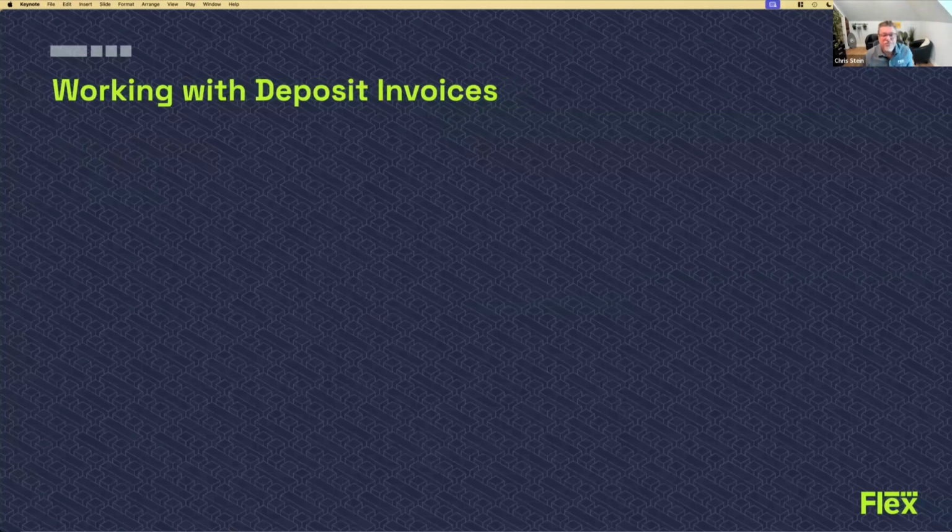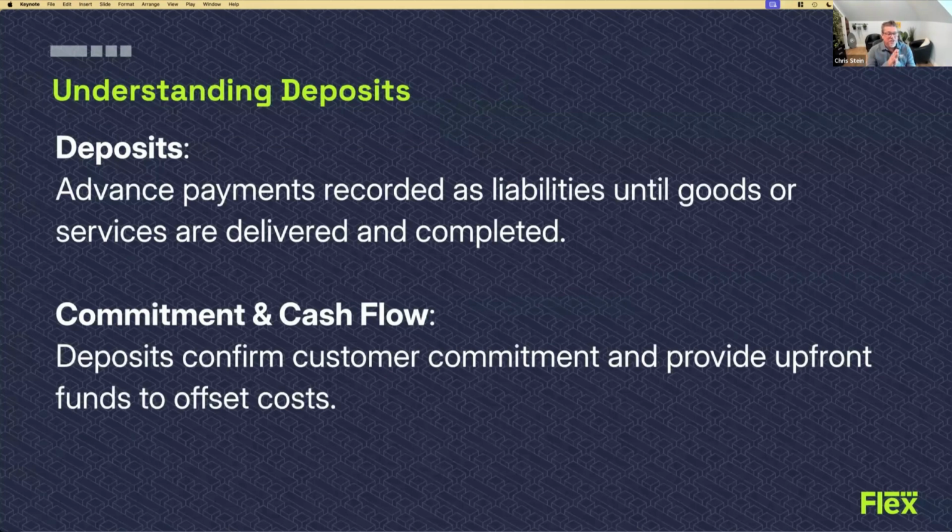Okay, working with deposit invoices, we have been able to use deposits, and these are typically what we would call advance payments. They're recorded as liabilities for goods or services prior to the delivery of those. And these deposits are used to confirm our customer's commitment and provide upfront funds to offset the cost.